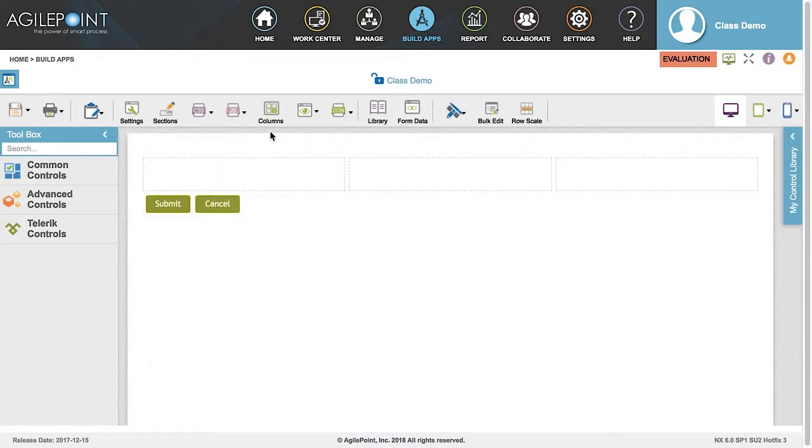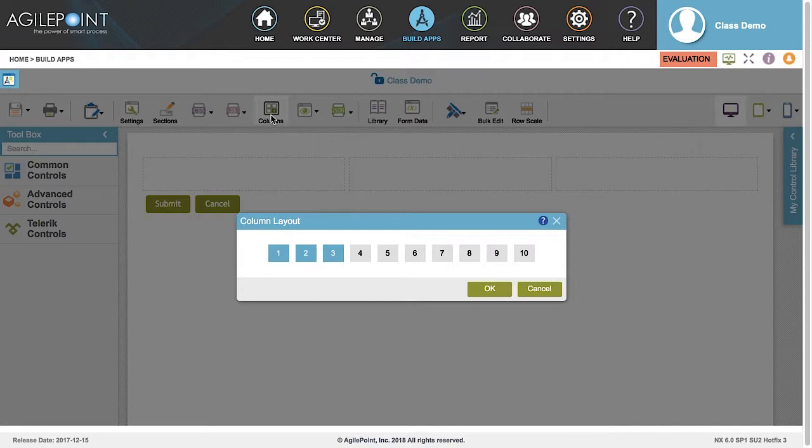Next is Columns. This specifies the number of columns to show on your eForm. The default number of columns on your form is 3. Each column is represented by a dotted line box. To change the number of columns, click on Columns in the eForm Builder menu.